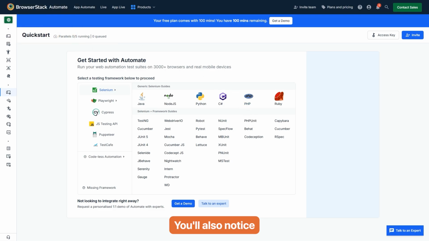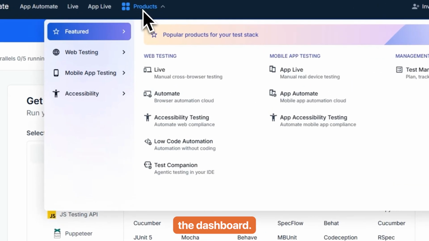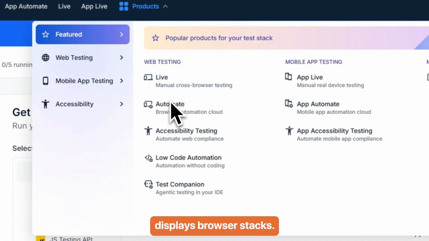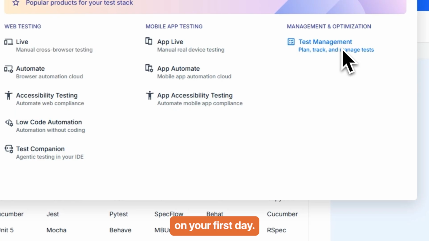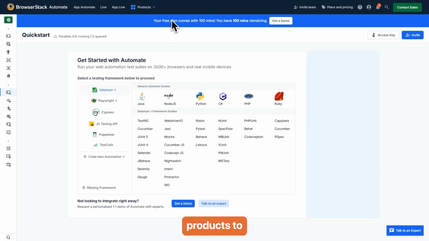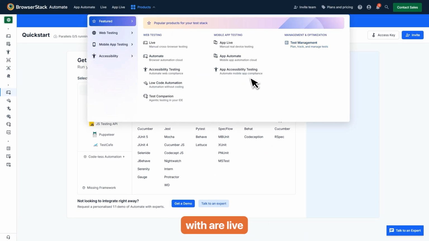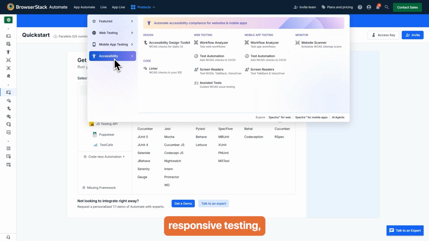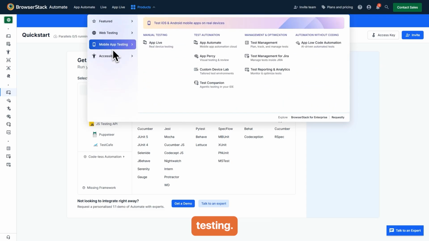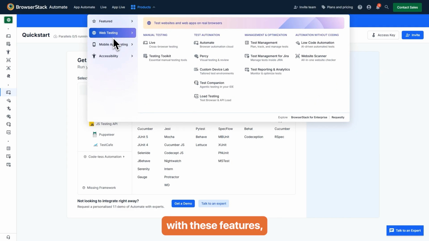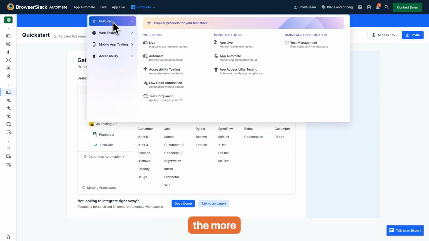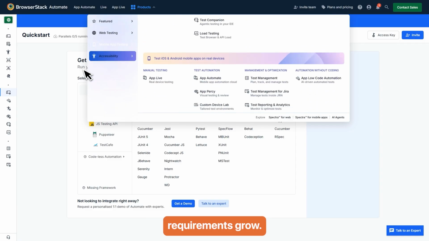You'll also notice the Products menu at the top of the dashboard. Clicking this menu displays BrowserStack's complete collection of testing tools. As a beginner, you don't need to learn every product on your first day. The most important products to become familiar with are Live, Testing Toolkit, Responsive Testing, and Accessibility Testing. Once you're comfortable with these features, you can gradually explore the more advanced products whenever your testing requirements grow.